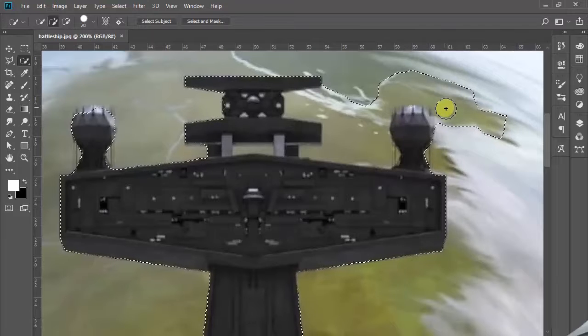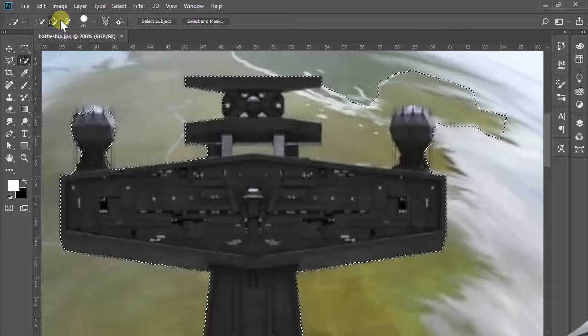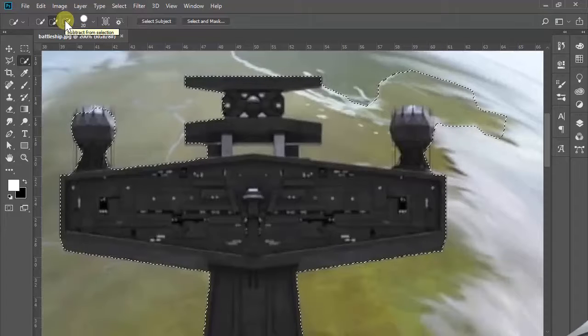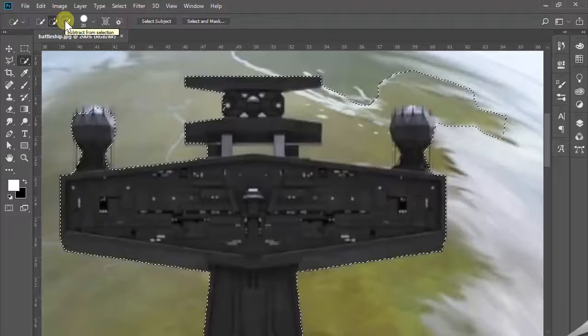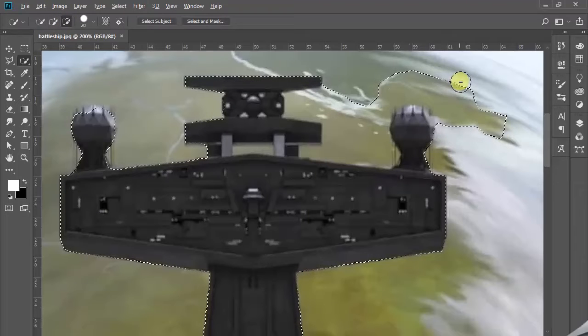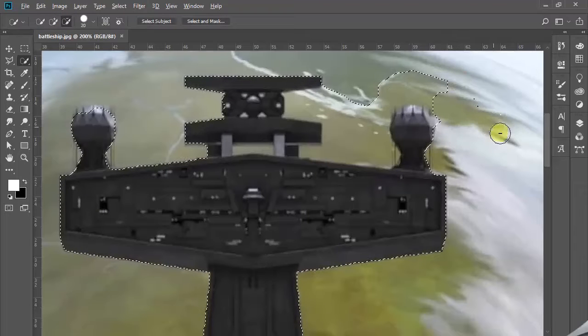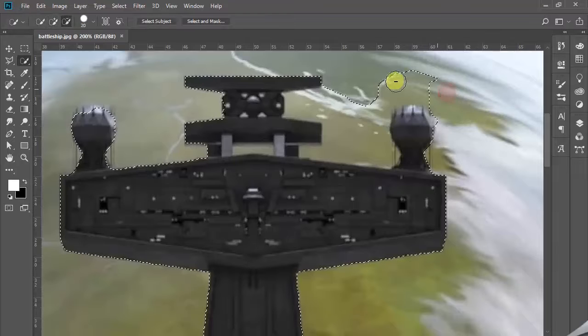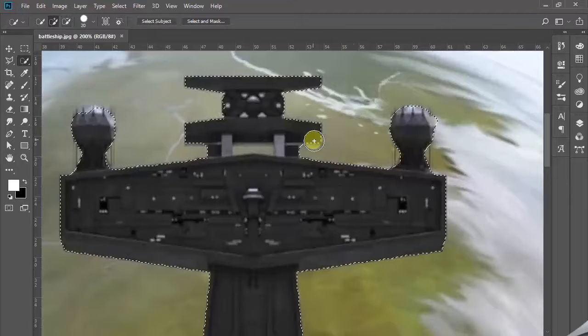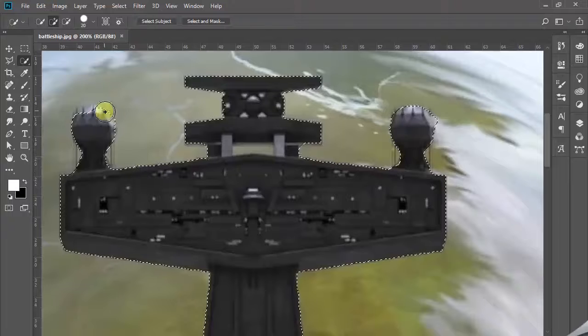Alright, so here we go. It's time to start subtracting. Well, you can go over here and press the subtract option for this quick selection tool, but I'm not going to bother. I'm going to hold down the Alt key, and that gives me the exact opposite. That subtracts. The opposite of adding.